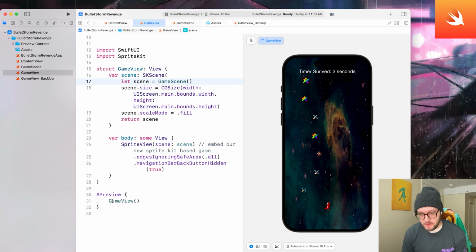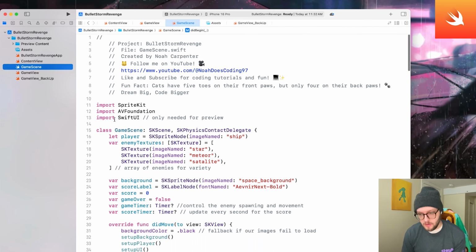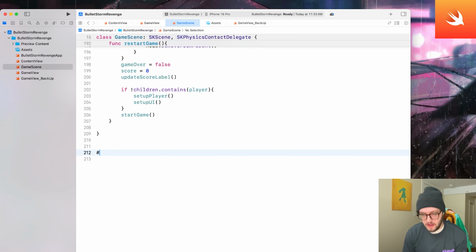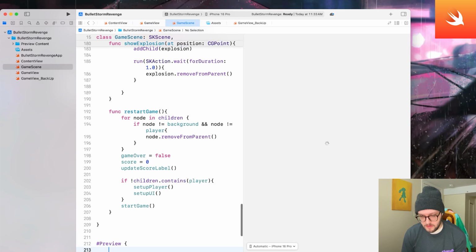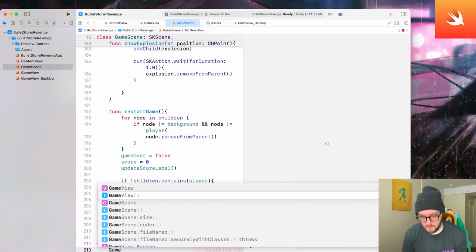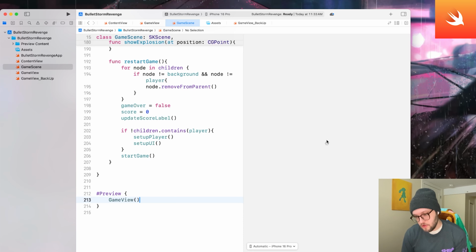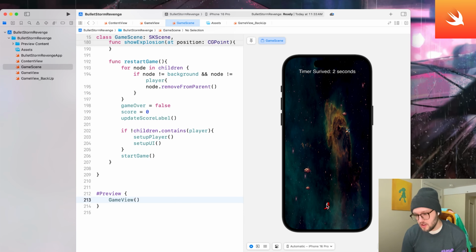Anyways, so if we want to actually see this in our game scene while we're testing and making changes, make sure you've imported SwiftUI at the top. Come all the way down to the bottom, add a hashtag Preview, add our brace, and then we're going to reference our GameView here. And now we should be able to, might give you a quick error, but we should be able to load the preview on the right side. You just have to make sure that SwiftUI has been enabled, and now we can test some things out.